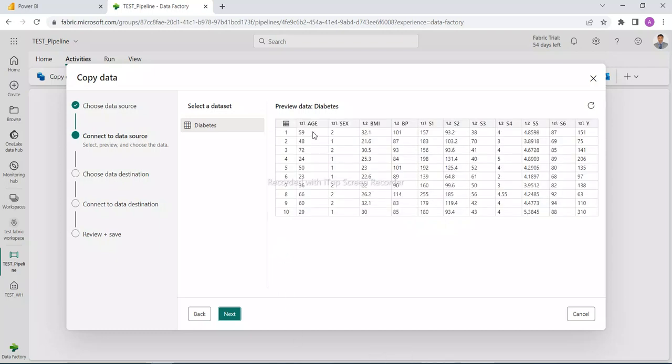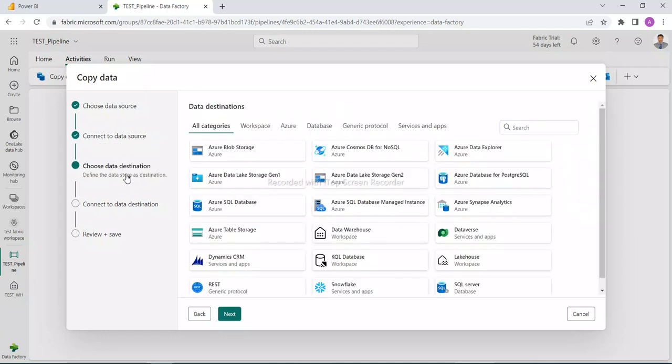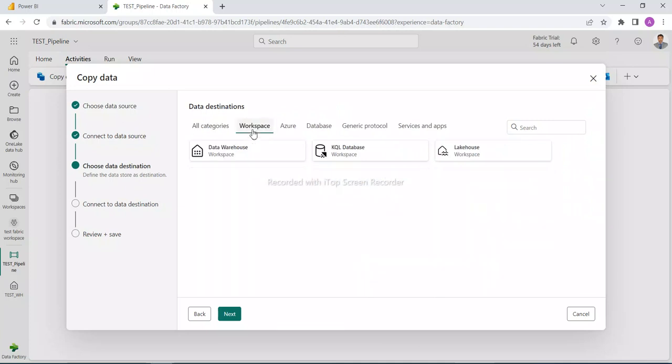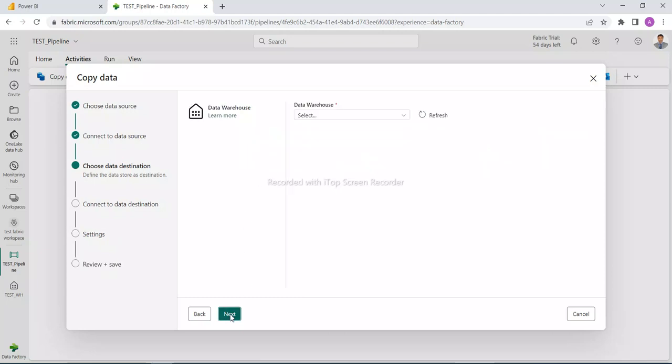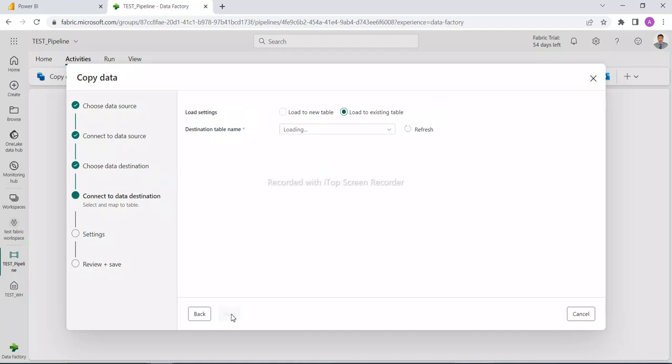Okay, so we know that age, sex, BMI, BP, S1, S2. So this is a data preview, and now we need to choose a destination, and our destination is from workspace. So we go to workspace, and then we have selected data warehouse, then we have a test data warehouse, then click next.